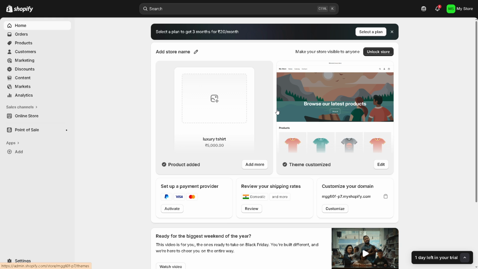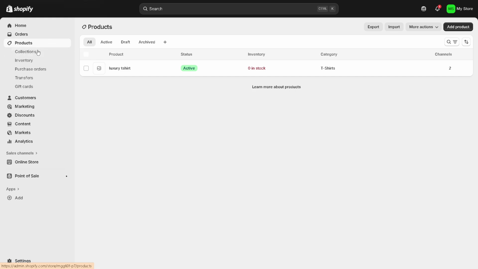Once you're in, direct your attention to the left side of the dashboard and seek out the Products tab, right under the Orders tab. When you have found the Products button, click on it, and a drop-down menu will appear, from which you are to select Collections, which is typically the second option.